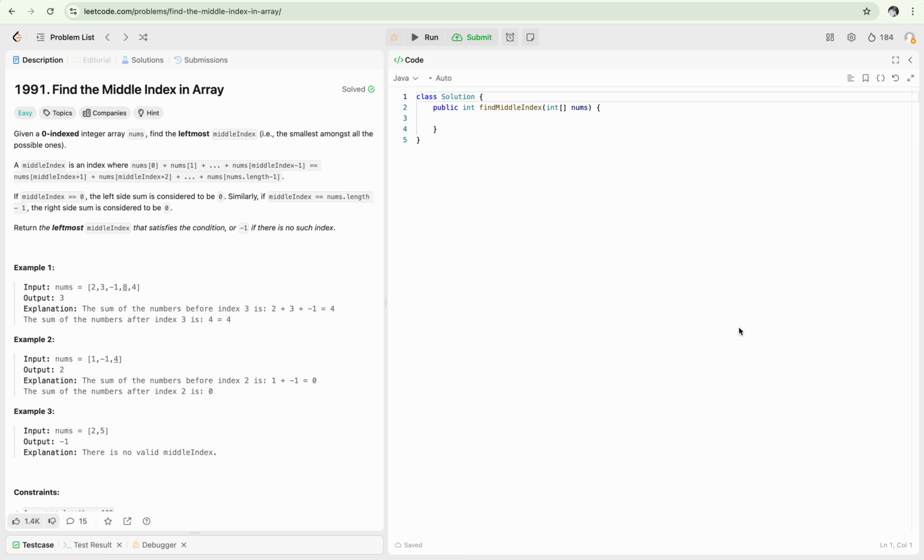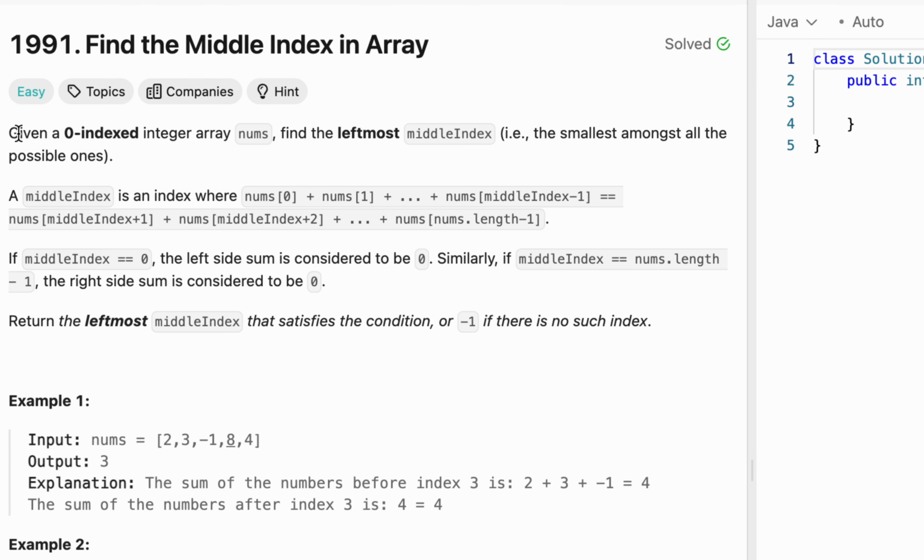In this problem, we are given a zero-indexed integer array. The array is an integer array and its name is nums. An integer array only contains integers. You have to find the leftmost index, that is, the smallest among all the possible ones. The leftmost middle index.